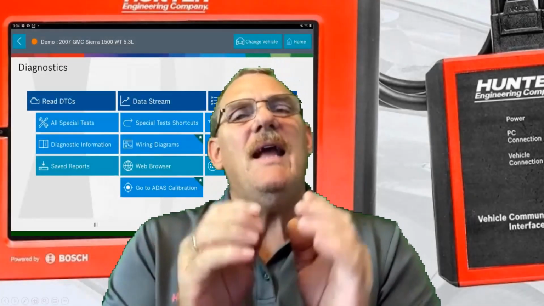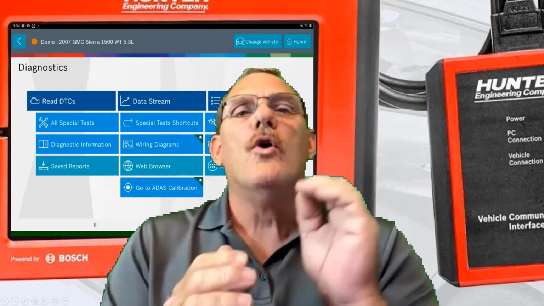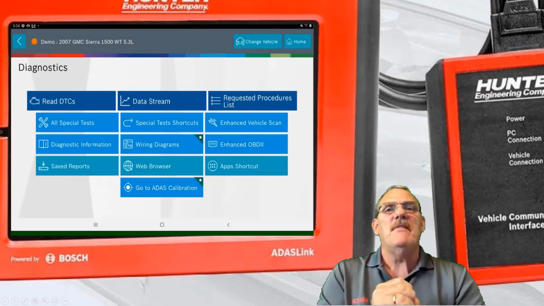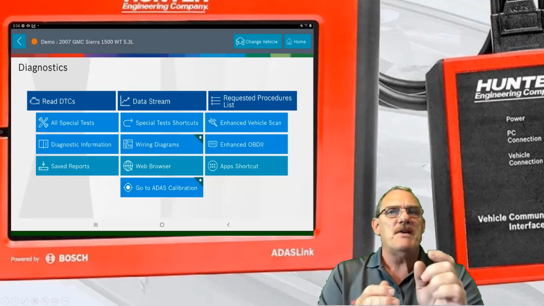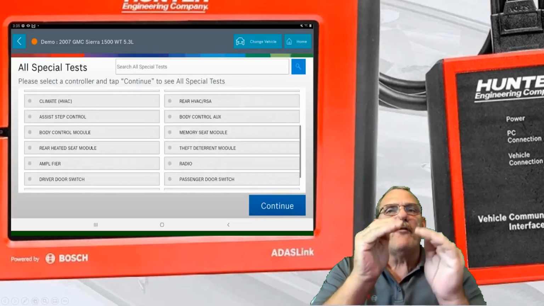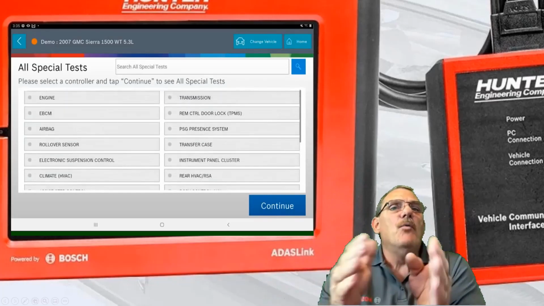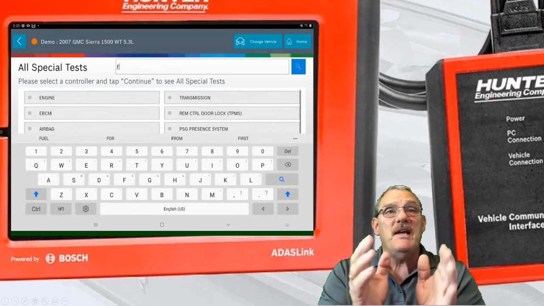Let's take a look at how special tests or bidirectionals work on your ADASLINK tool. I'm connected to a 2007 GMC 1500. You can see on the left-hand side, right below Read DTCs, it says All Special Test. These are all the different modules available for that vehicle. Let's say, like the last scenario, I wanted to run the fuel pump to test fuel pressure. Which module is it in?